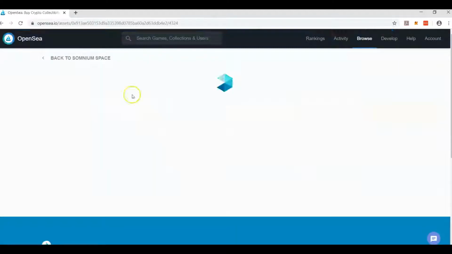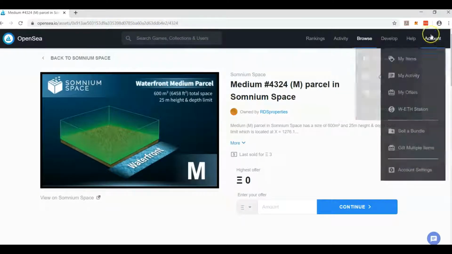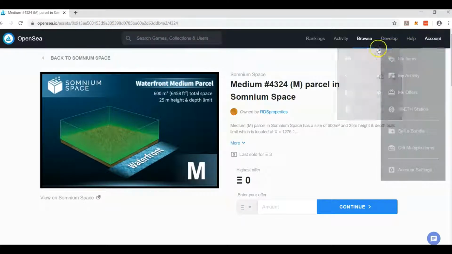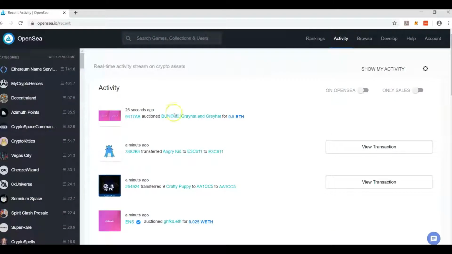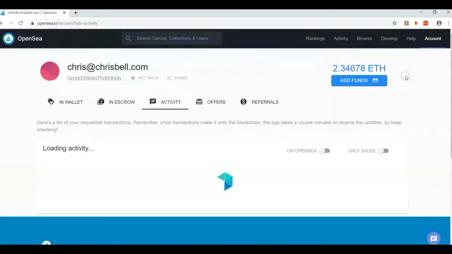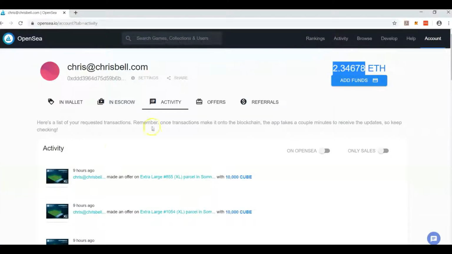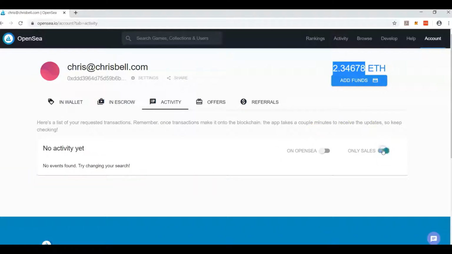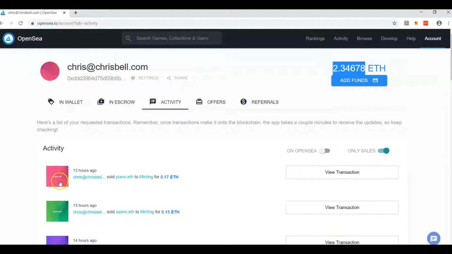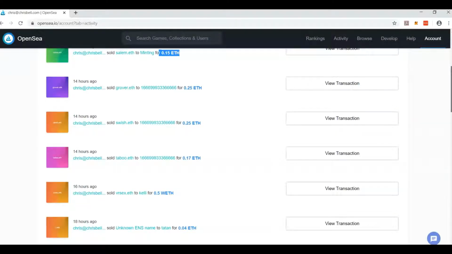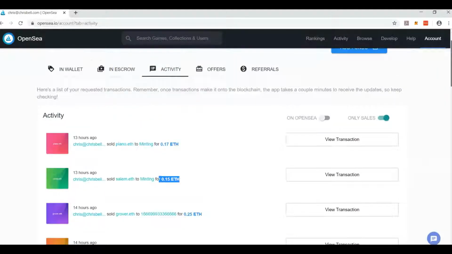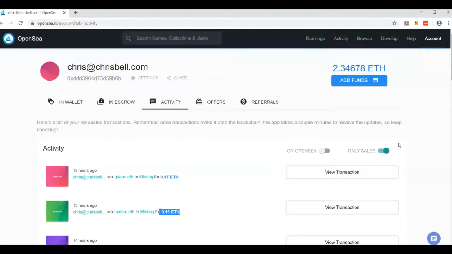So I can buy this and it will go into my address, which I have under my account right here. All of my activity that's been going on shows you the activity of all. I have to click on my account first and then my activity. This is how much Ethereum I have. These are the different parcels and things that I've made offers on. You can click on only sales right here. I've sold some ENS names recently, 0.17, 0.15, 0.25, 0.25, 0.17. I bought a lot of them, so I'm selling a decent amount on average.